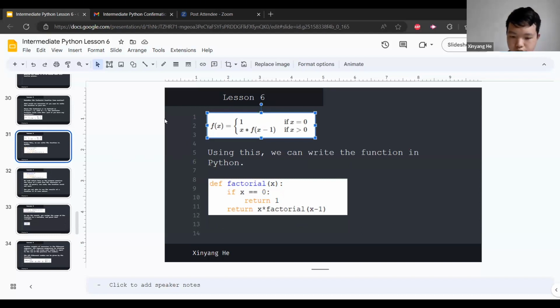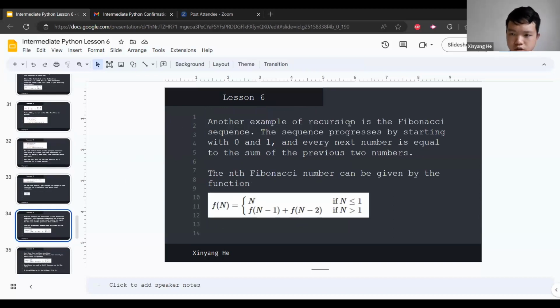Usually you see a bunch of if statements within a factorial. I mean, within any recursion problems really. Another example of recursion is the Fibonacci sequence. All right.